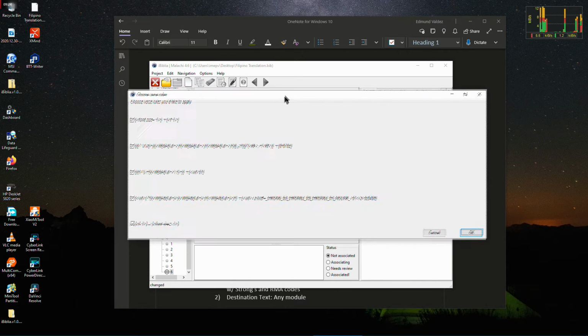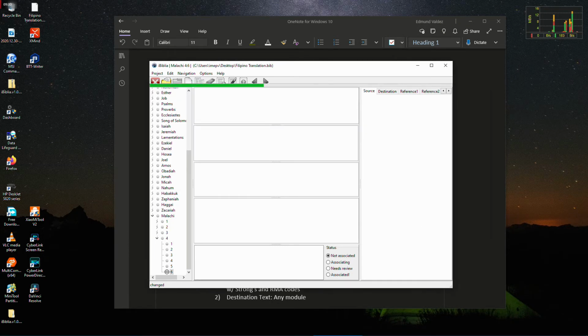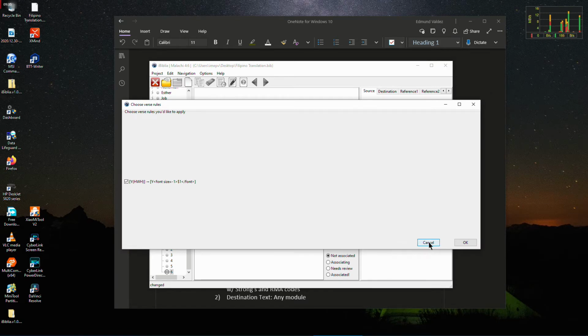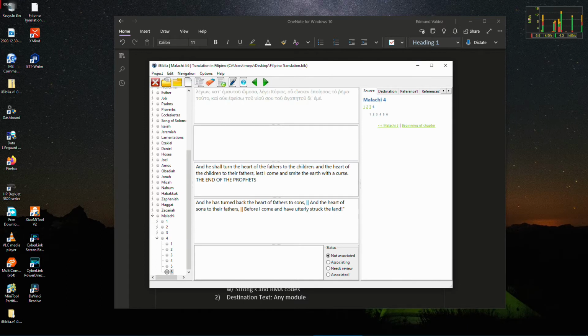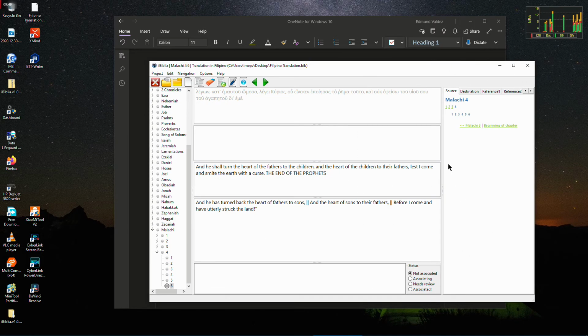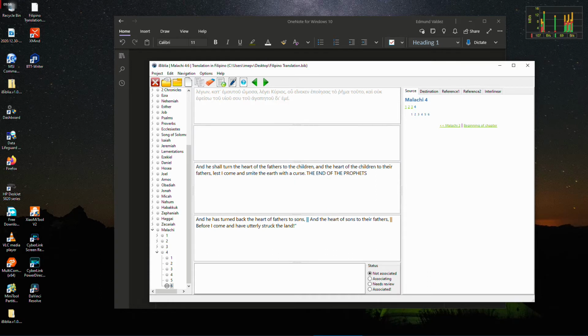Okay, so it's asking me if I need to apply these rules on the project. I'm just going to click cancel, and another one. There we go. So we now have an active iBiblia project that is geared towards translating the Bible in Filipino.